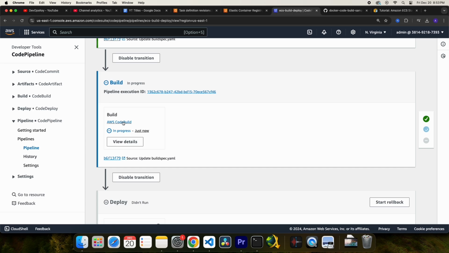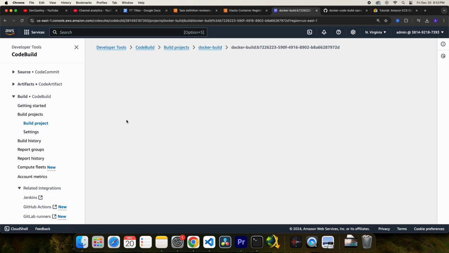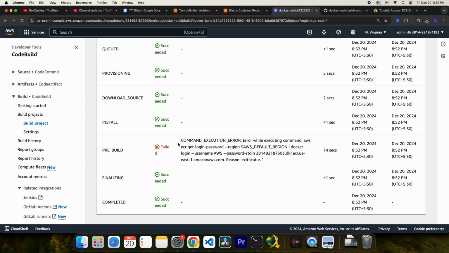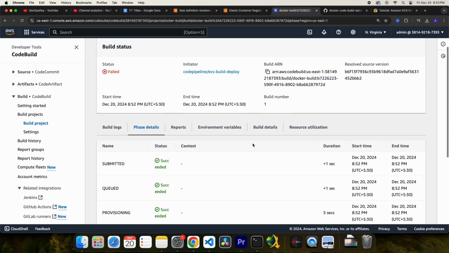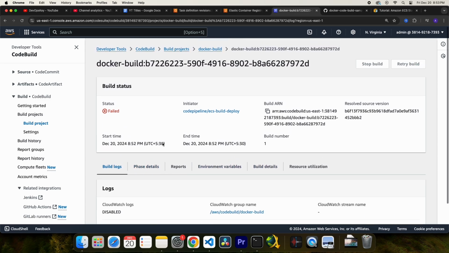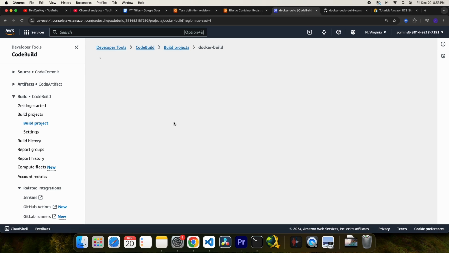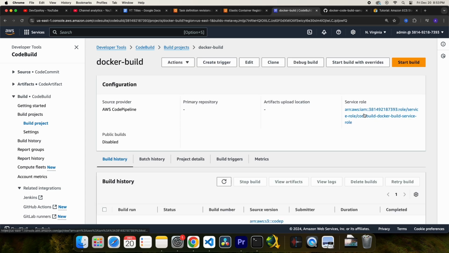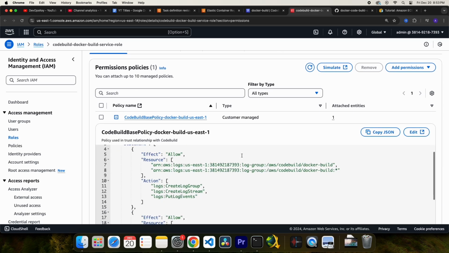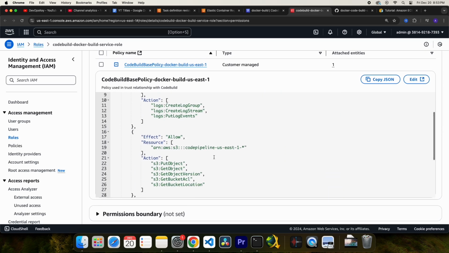So if I click on the build, I see it has failed in the phase details. If I scroll down, I'll see a pre-build command execution error. It is not able to log into the AWS ECR repos, and that is due to a permission issue. I know that issue, but if you, let's say, do not know about such issues, then you can check the logs. If you enable the logs, you'll see those logs. I'll go to this role, and you can see this role does not have any permission related to ECR.